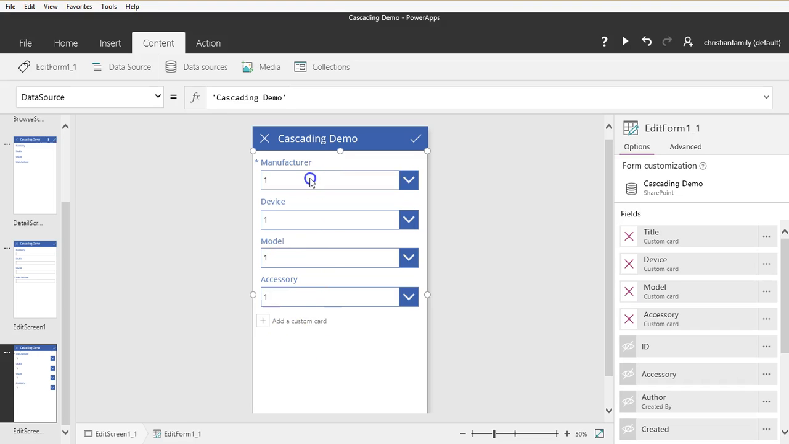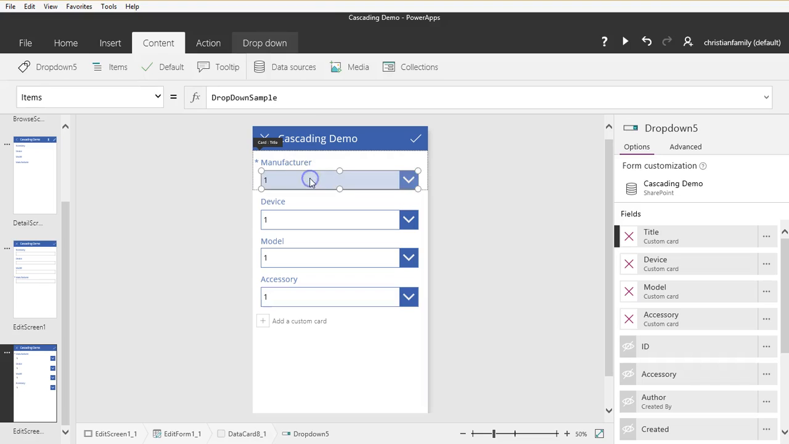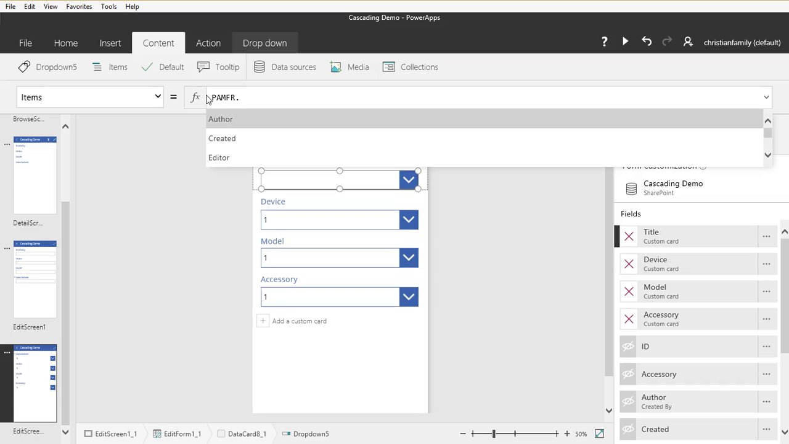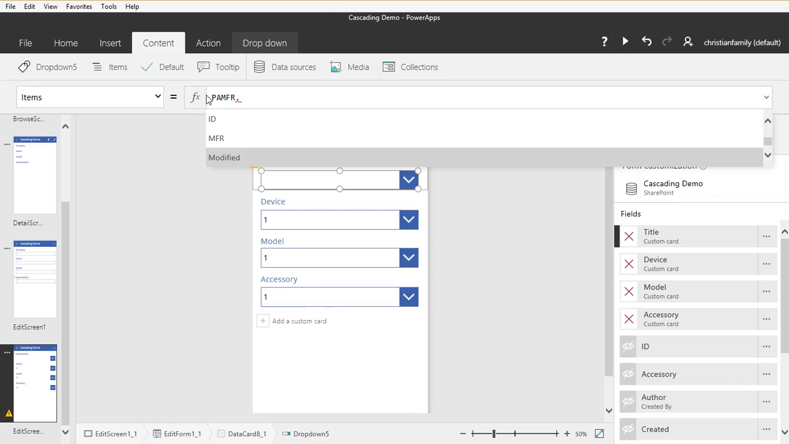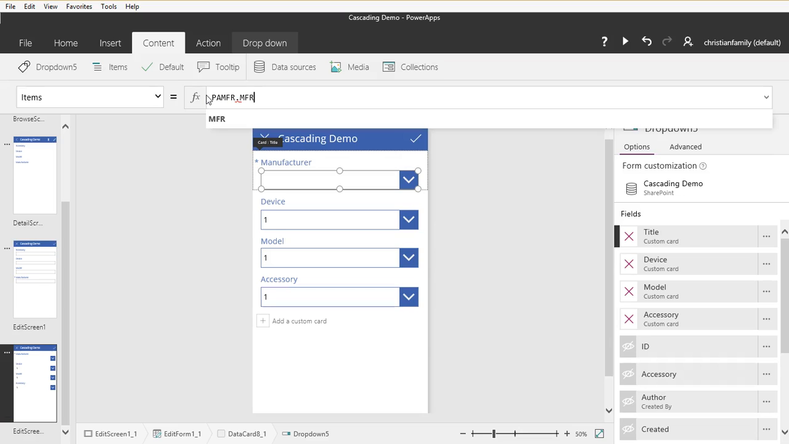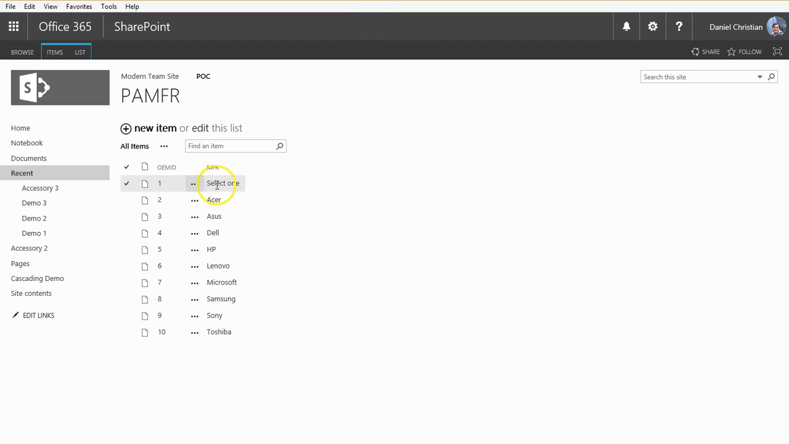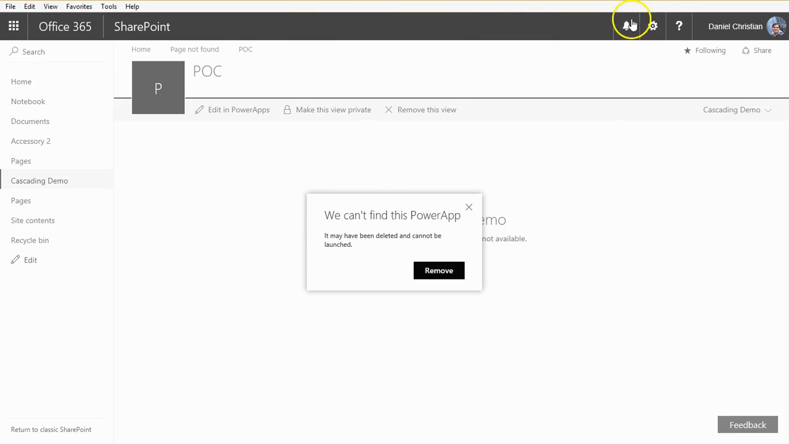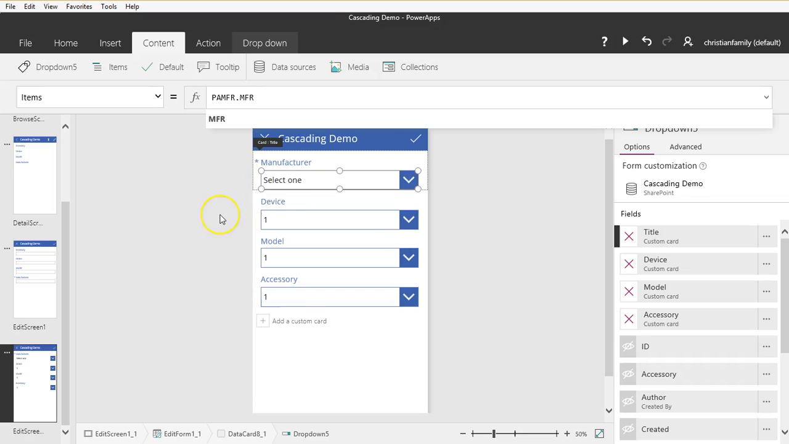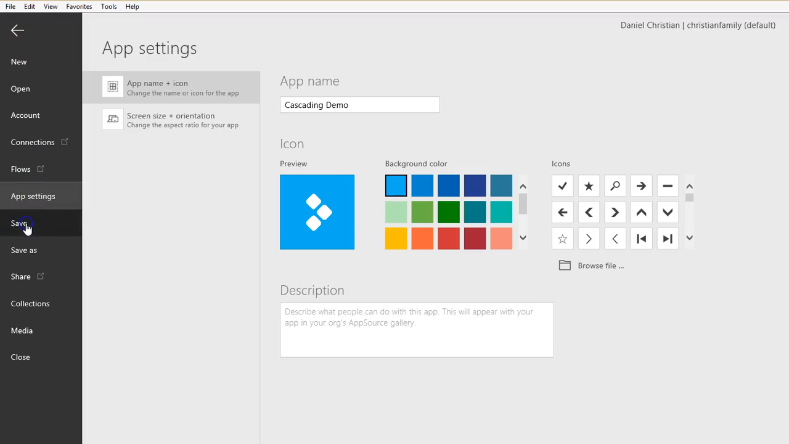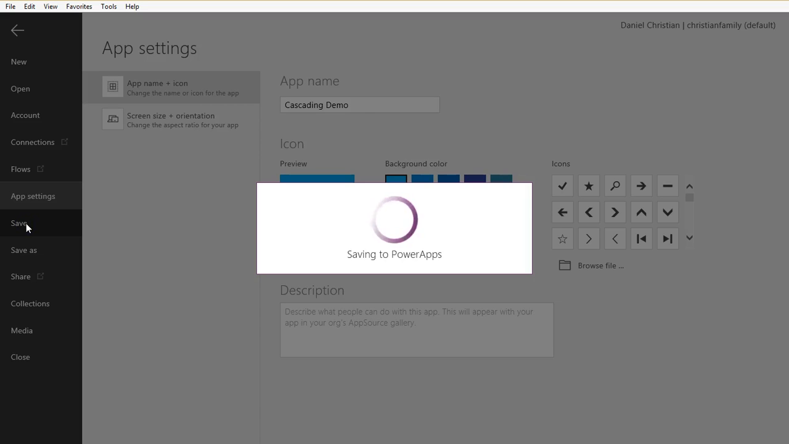All right, so the first thing is, let's click on the manufacturer field, and the data is going to come from the PAMFR, and the field is just called manufacturer. So that's where the data is going to come from. And as you will see over here, the first option is select one, and very soon you will see select one over here. One thing is, it's always a good practice to start saving your app, and that's exactly what I'm doing right now.